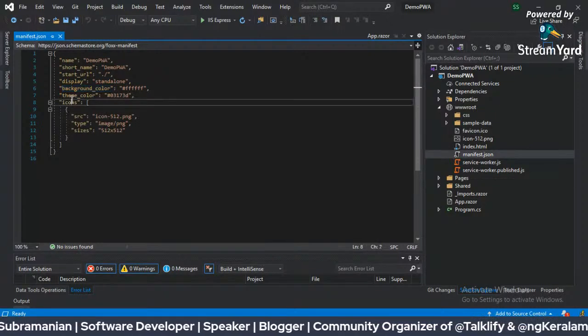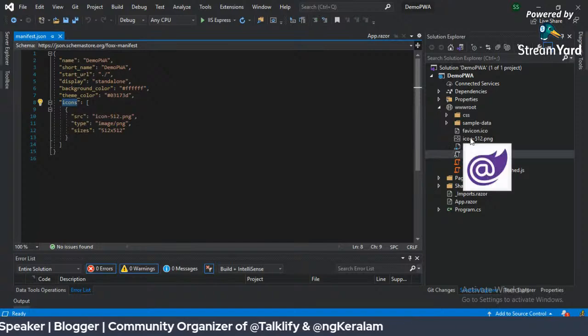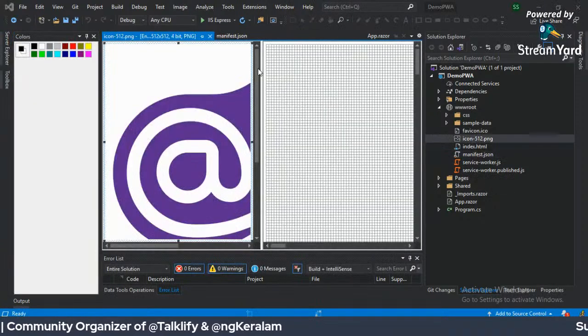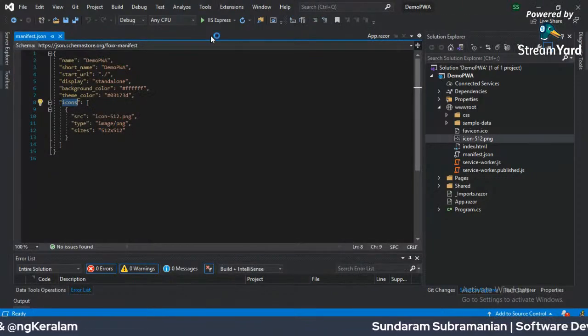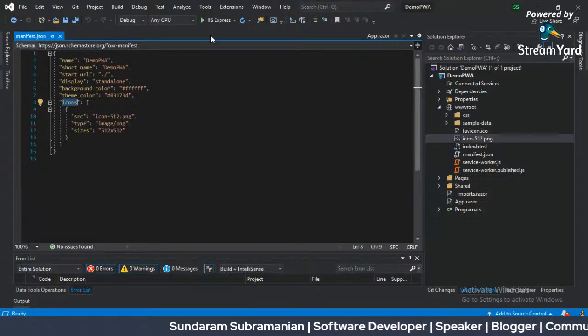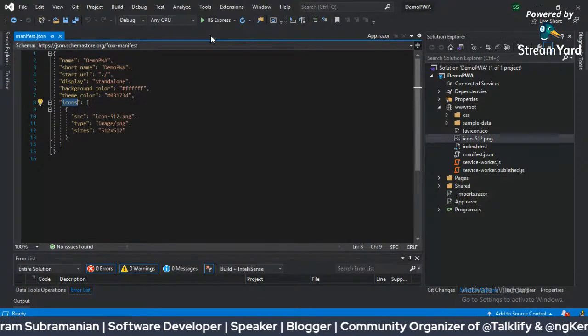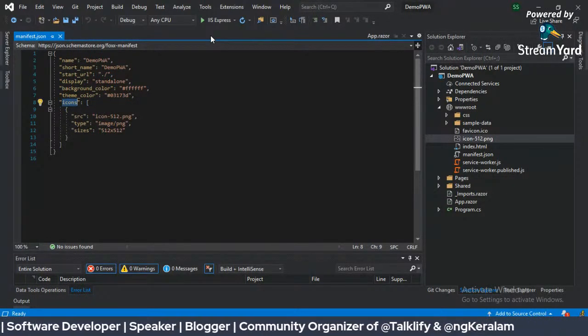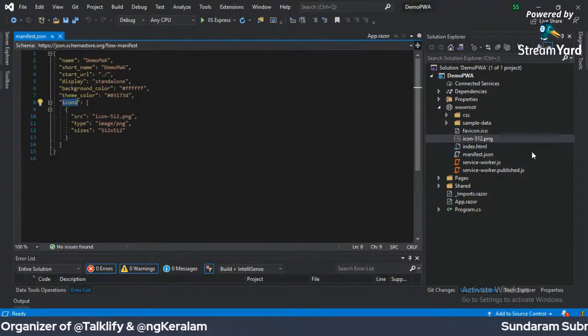So this is the icon. Whenever the application is installed on a desktop, this will be the icon. We can also customize the icon. By default, we will get the default Blazor icon.